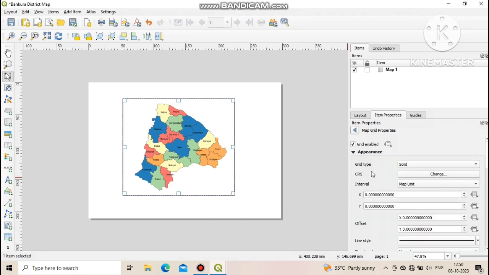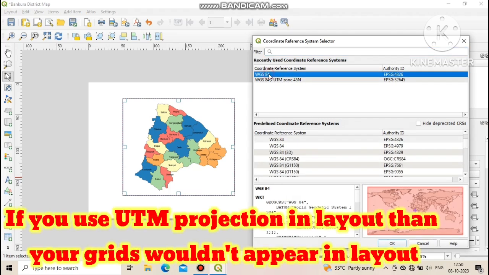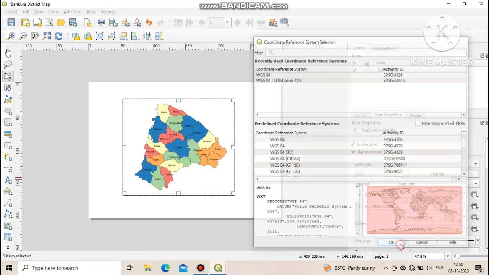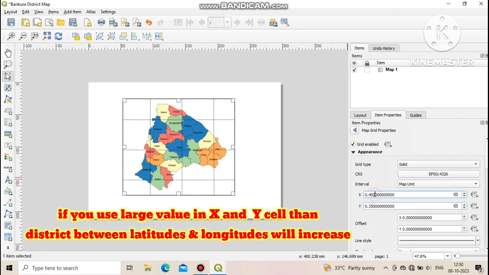In the appearance section, your first step is changing the CRS to WGS84, then click on OK. Now change the value of x and y in the interval section. Change the x, y values to adjust the grids as per your needs.